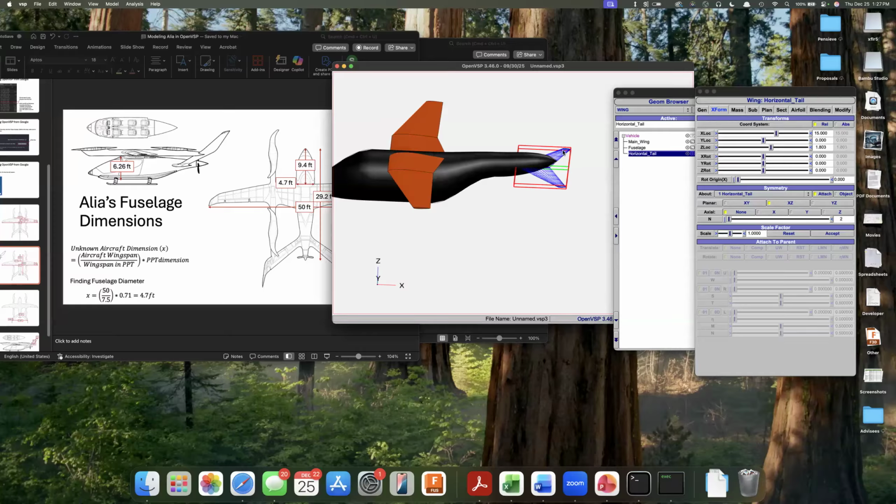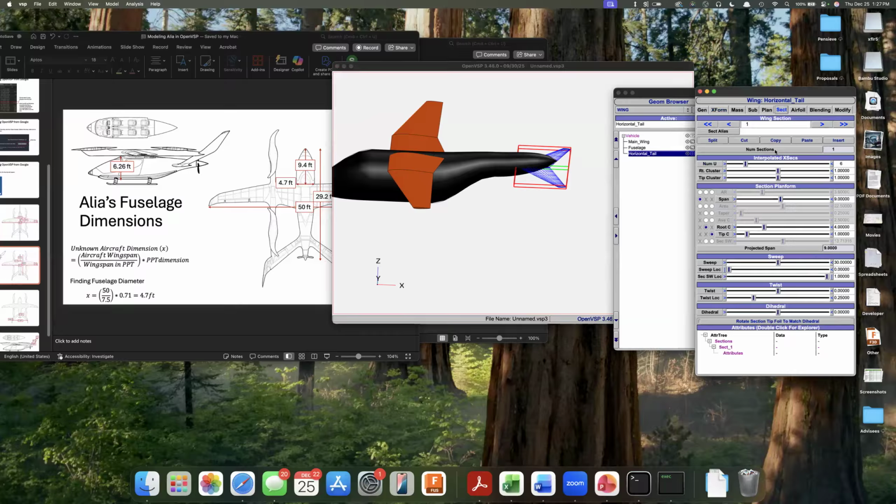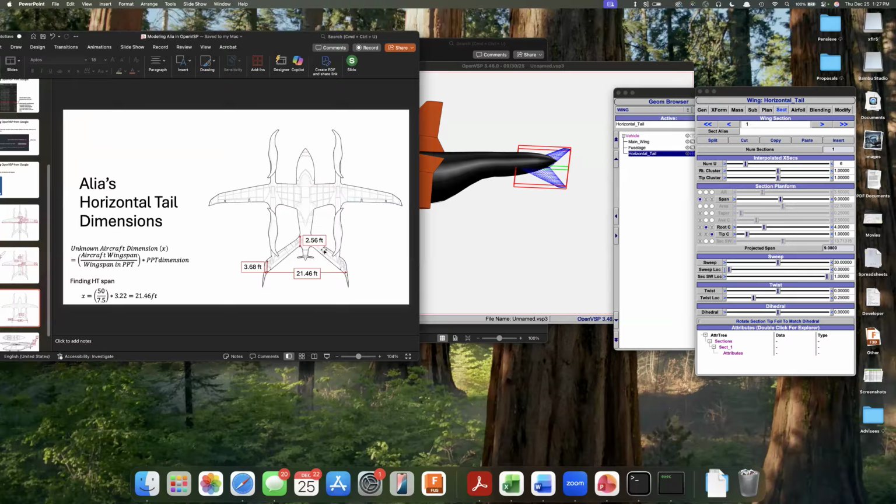Okay, so now let's make sure the root chord, tip chord and the span are all correct. So let's go to section, and to the horizontal tail. Root chord for the horizontal tail is 2.56. The tip chord is around 3.68. All right. And the net span is 21.46.